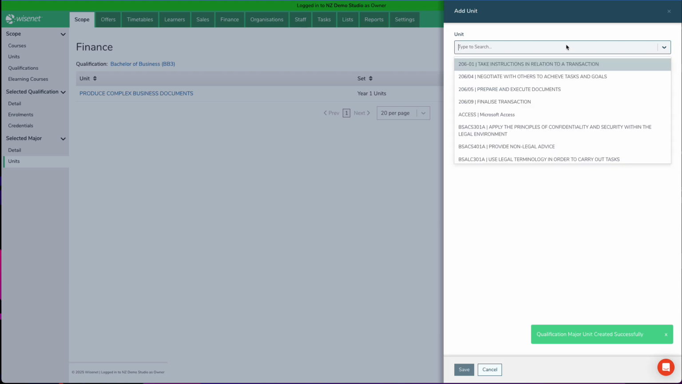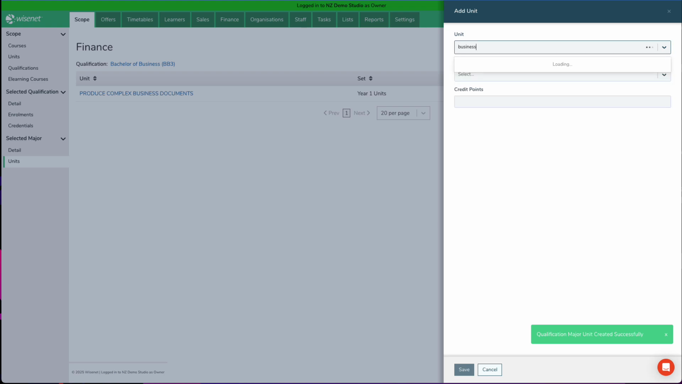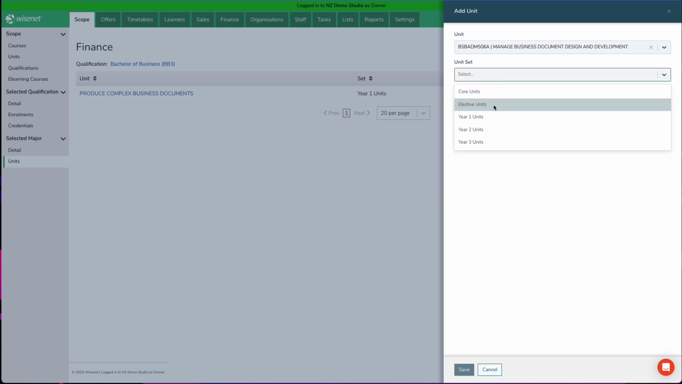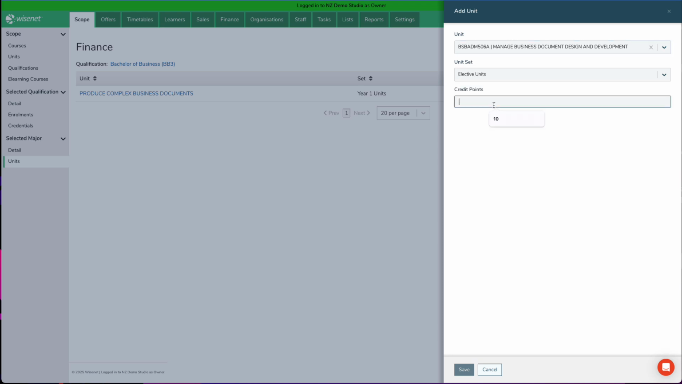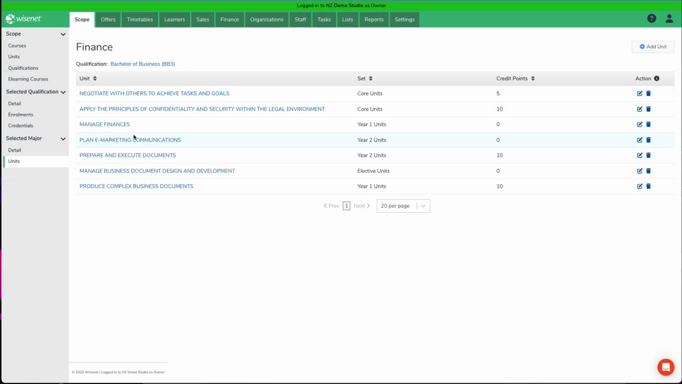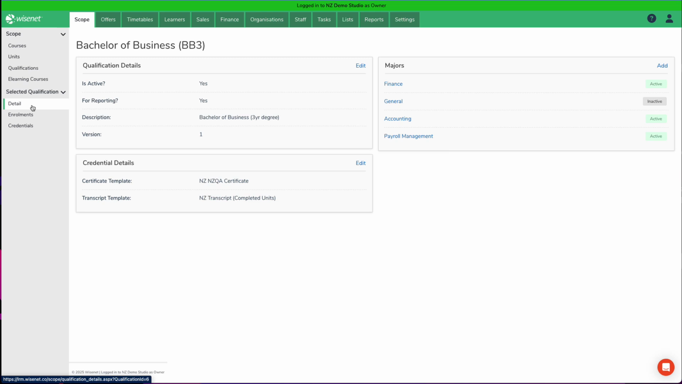Now comes the important part, defining how learners achieve the major by creating rules. Rules tell Wisenet what combination of units, unit sets, or credit points a learner must complete. To add defined rules, go back to the details page for the major. Go to the defined rules card on the major, click Edit.